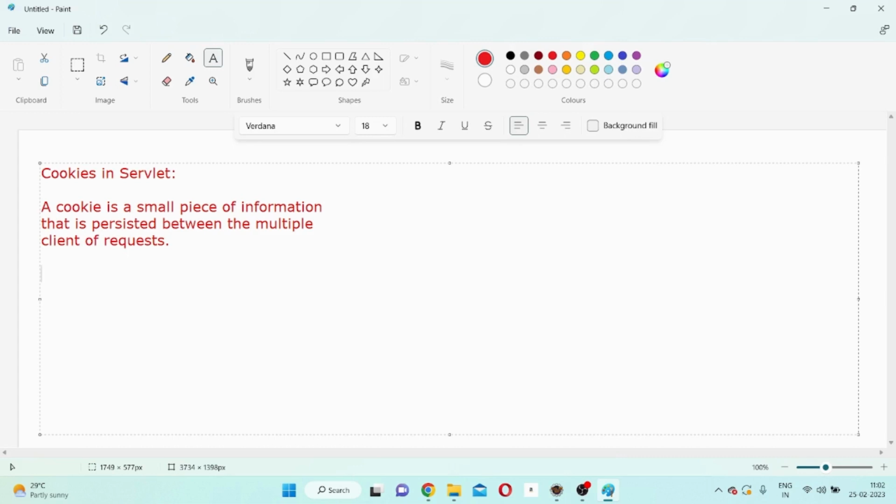So a cookie is a small piece of information. We will see how we will create a cookie. It is persisting in between multiple client requests. Basically, a cookie is created on the server side. So when we create a servlet, in the servlet we will create a cookie.